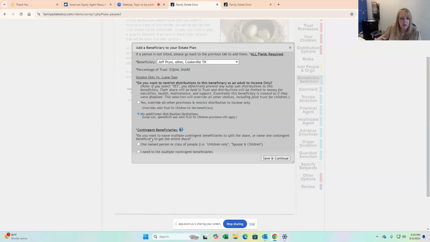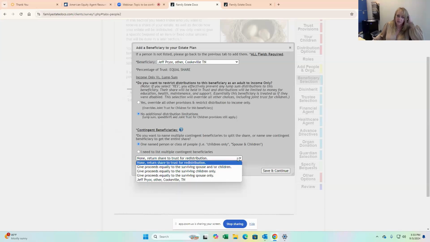Contingent beneficiaries, you can either list multiple contingents or you can return it to the trust for redistribution. Now, this is the reason why I think it needs to be put back into the trust. Say that you have 2 or 3 beneficiaries and one of them passes away. Do you want that to go to that beneficiary's children and grandchildren, or do you want it to go to that beneficiary's spouse to raise the children? There are several different ways to look at that, and you have to figure it out.